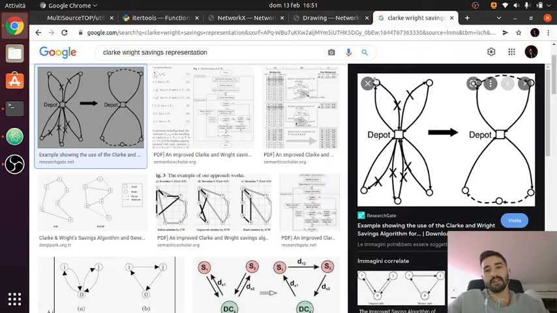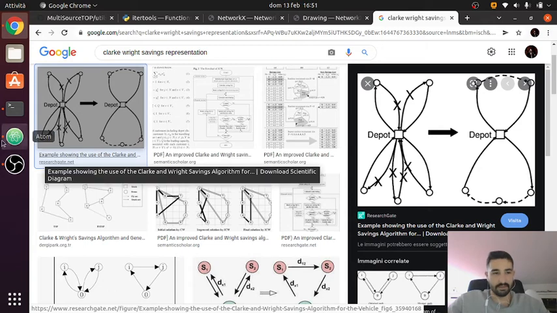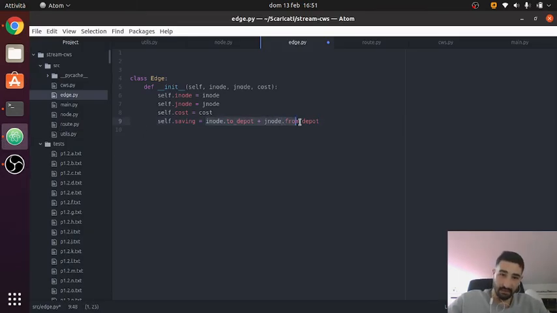Much better. Okay, we are not doing this and this, but we are doing this. So this saving, because it's a saving, we don't do this, but we do this. So cost, right? That's it.